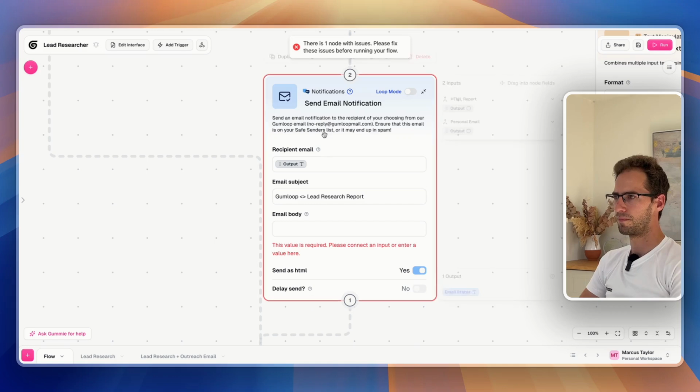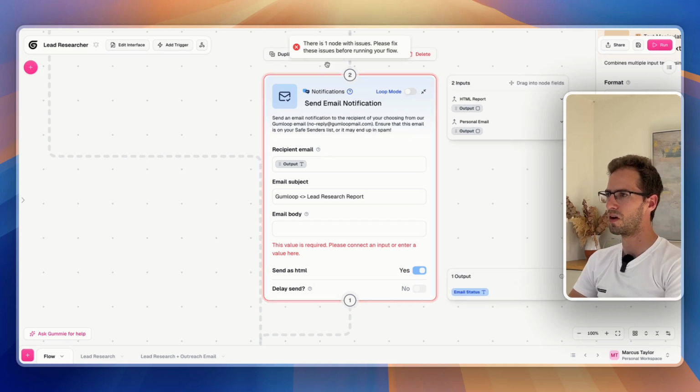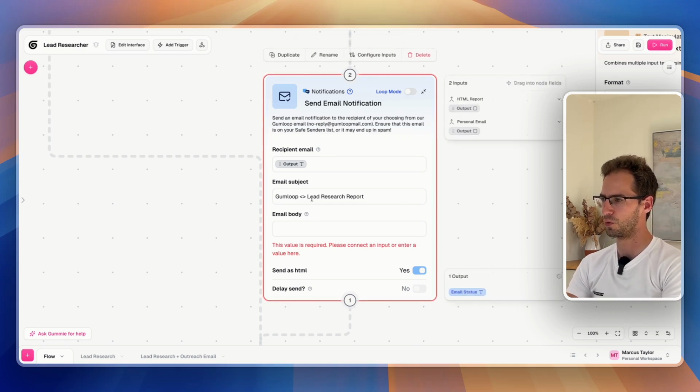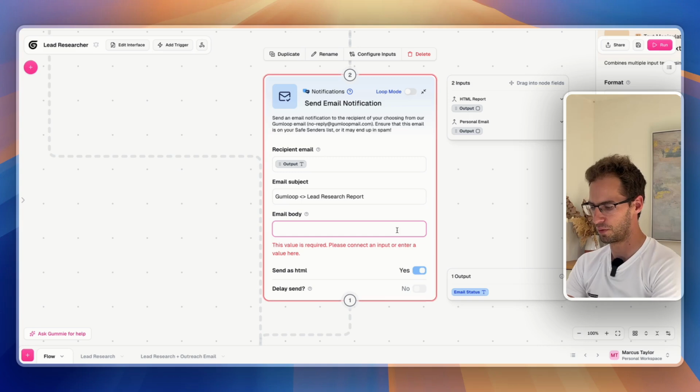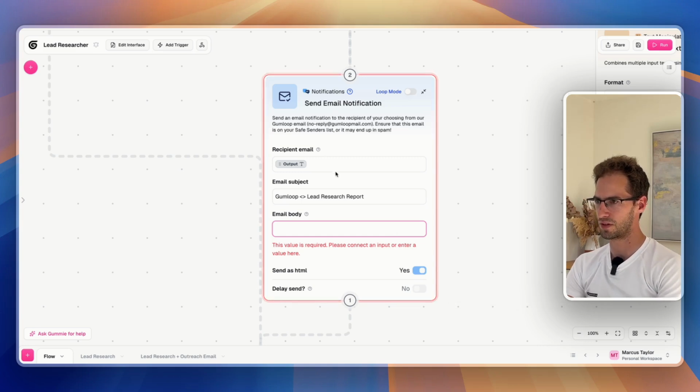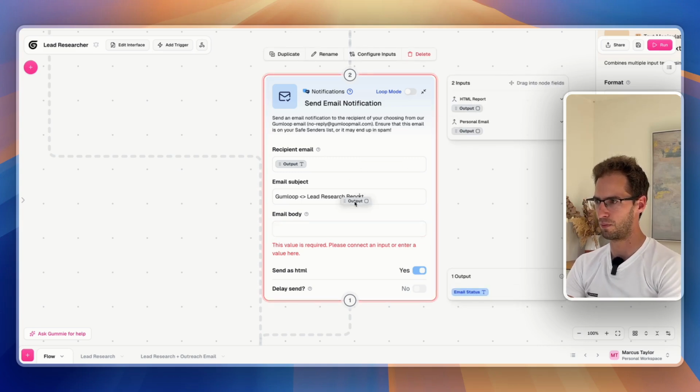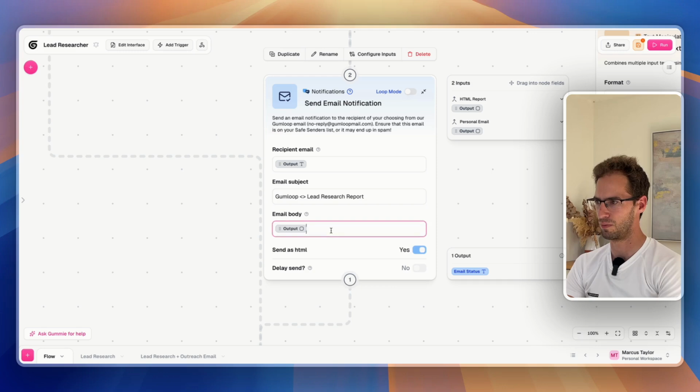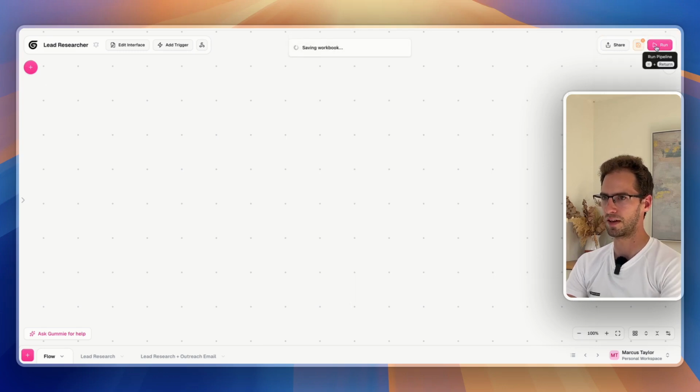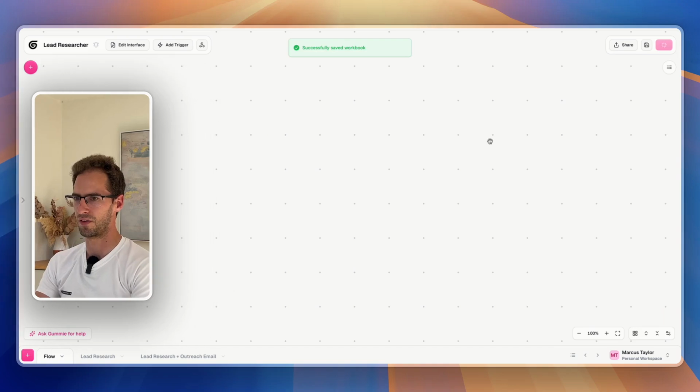Right, let's try again. So it says there's one node with issues. Please fix these issues before running your flow. So for the time being, I wonder if it's going to let me just write test, or maybe I'll pop in the HTML report just so it's got some kind of information. Right, click save and let's run it and let's see what happens.